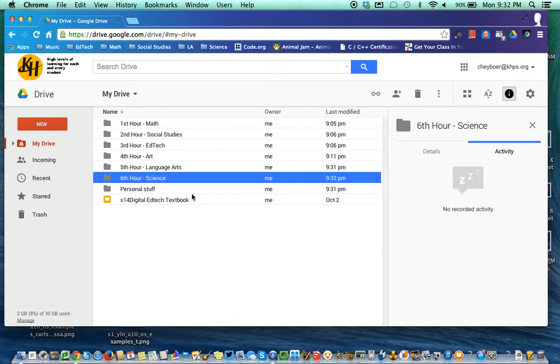You just organize them by your own schedule. Certainly you don't have to follow this. You should be using your own schedule here. But go ahead and make a folder for every hour.